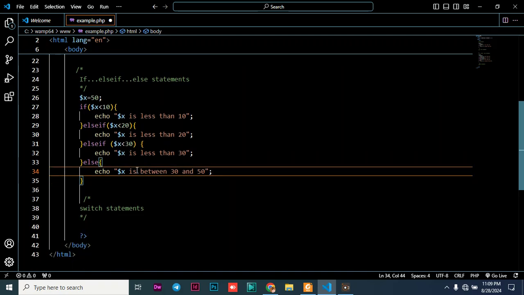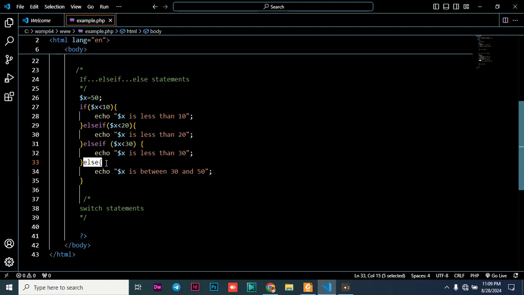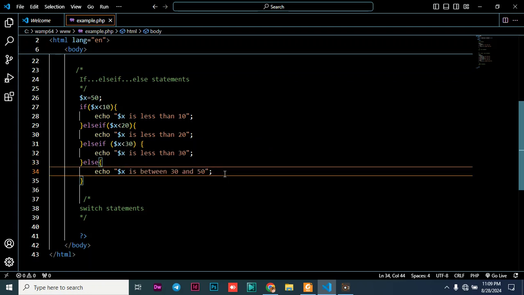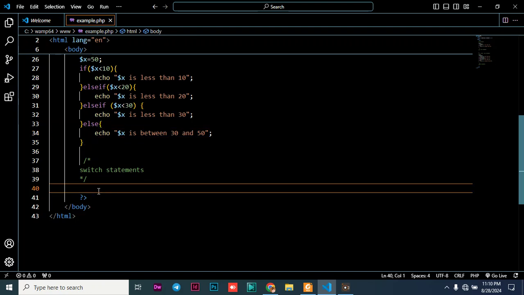Yeah, so if you save this and then you go to run it, you realize that it's going to display to us the output, which is here. It is telling us that 50 is between 30 and 50. So these conditions are all false, so we have ended up executing this as our final conclusion, that this particular value is within this particular range of 30 to 50. Now going further, we also have another conditional statement, we call it a switch statement.